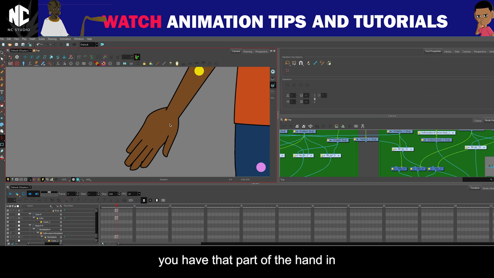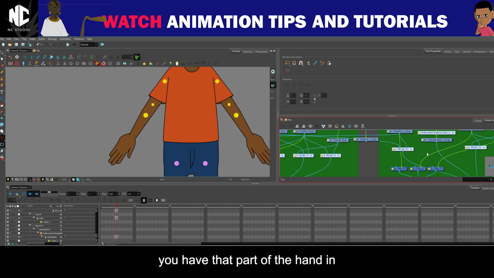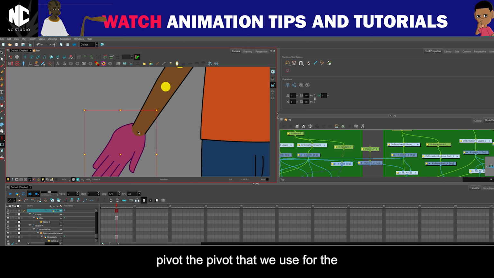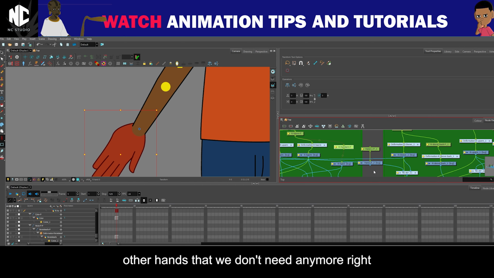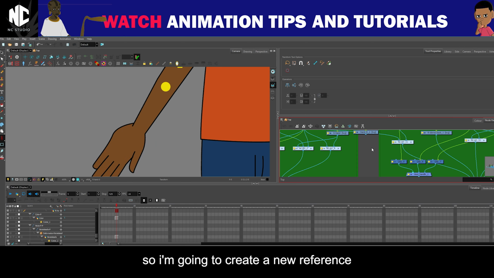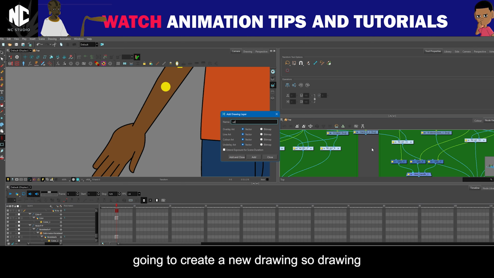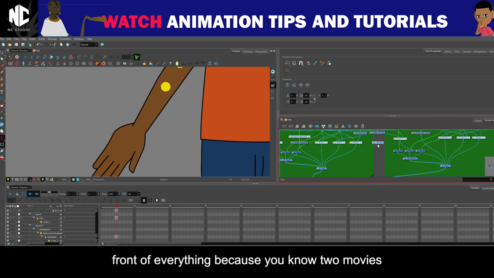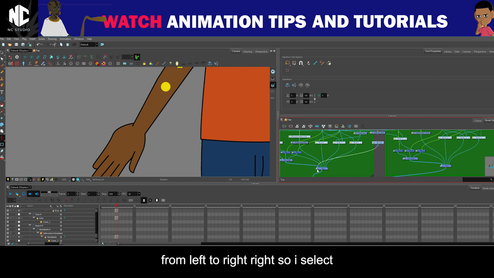Okay, so now that you have that part of the hand in, we are going to try and copy the pivot that we use for the other hands that we don't need anymore, right? So I'm going to create a new reference, going to create a new drawing. So drawing, create a reference, and I'm going to bring it here. I'm going to put it in front of everything, because you know Toon reads from left to right, right?